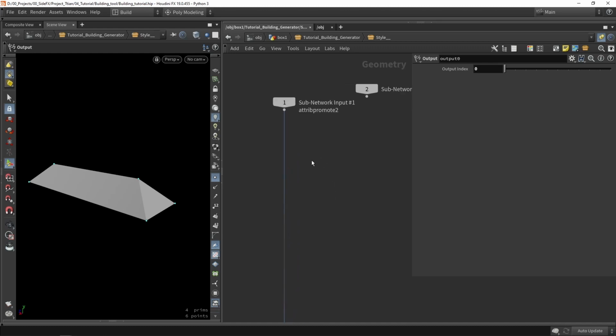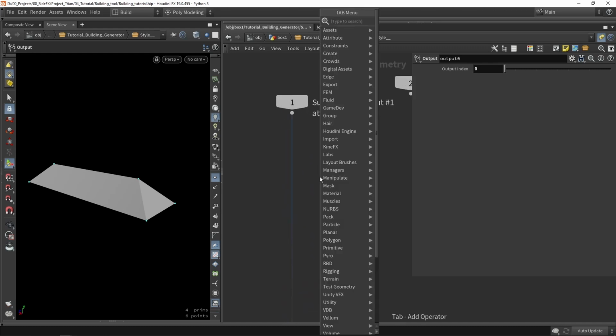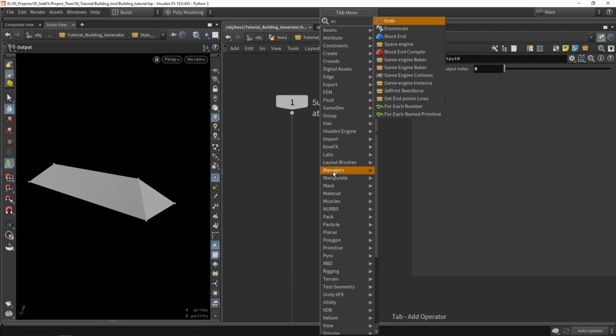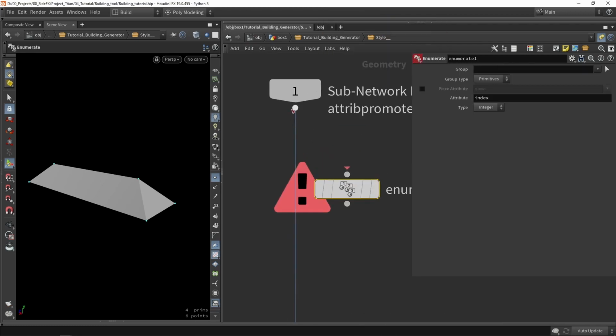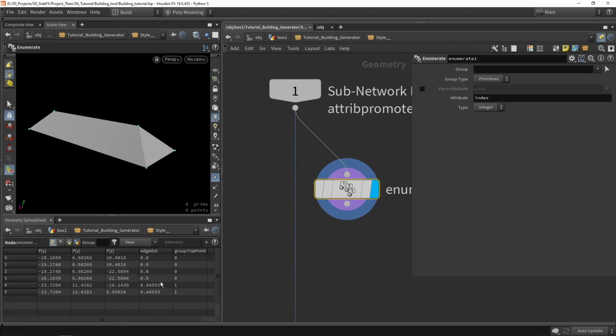I will use a trick for that. I will first place an enumerate node. If you've never used this before, this will basically create a copy of your points in the attributes. In this case, it's set by default to primitives, so we'll basically repeat the primitive number here. We'll enumerate them. For our purposes, I'm going to switch here and use points. So we're going to make a copy of the point numbers.